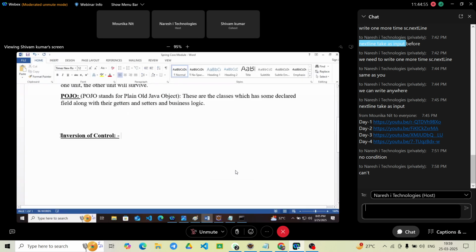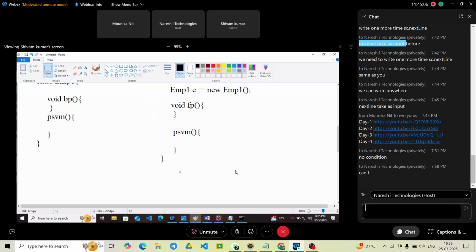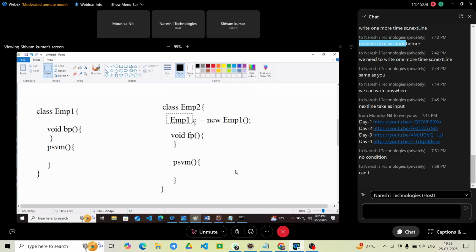So we will see about inversion of control. At first I will give a very human life example, then I will give you a coding example. Generally, how will we create an object in Spring? We will not create the object like this: Employee1 equals new Employee. We will create the object like this.